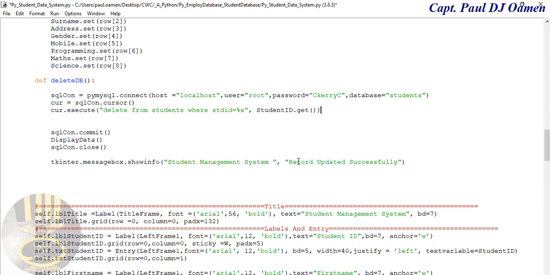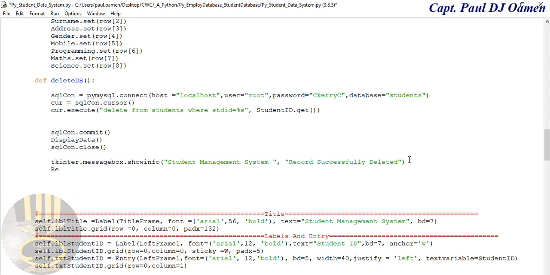So we can say record successfully deleted. So delete this one and come in here and just say deleted. Right. So we comment it there, display, close, and do we need the reset? We may, let's call reset anyway. Function reset. Move all of this up.